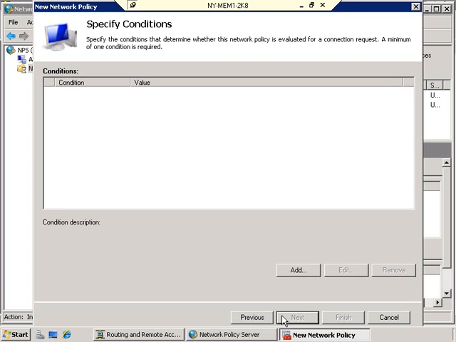Now, this is where we get into the three areas that I mentioned at the beginning of this video. The first thing we need to do is specify conditions. The conditions have to do with conditions that are met in order to implement this policy. So these are not conditions of the connection or restrictions to the connection itself. It's a condition that has to be met so as to determine that we're going to even use this policy.